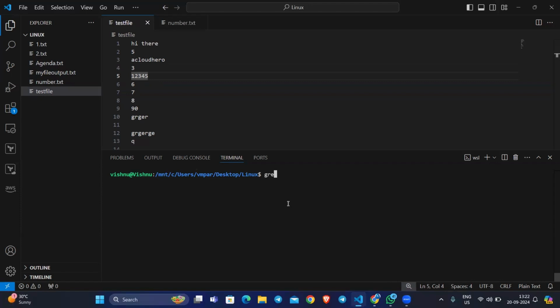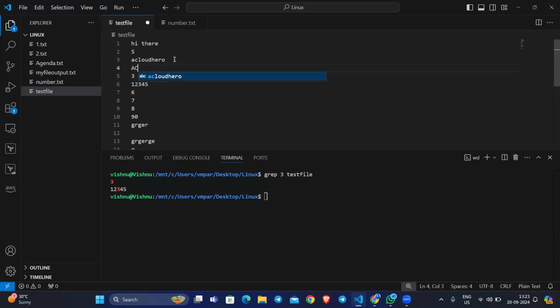Okay, for example, grep 3, the number you wanted to find from the test file. Hit enter. As you can see, the line in which the 3 is present is provided as output and it will highlight it. Okay, so now let me write another text, like cloud hero.